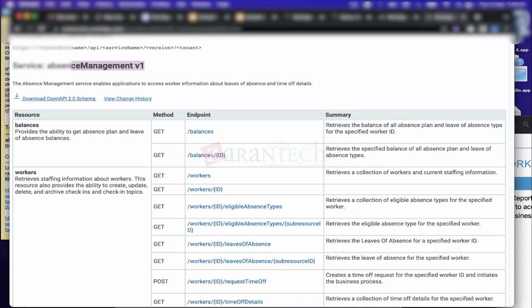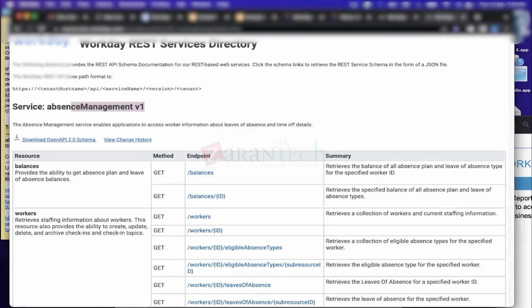In one of the sessions, we will try to use Postman to hit a few of these REST API web services and see how the output looks, because that will give us a better idea, like, hey, I know this list, but I don't know how to use it.